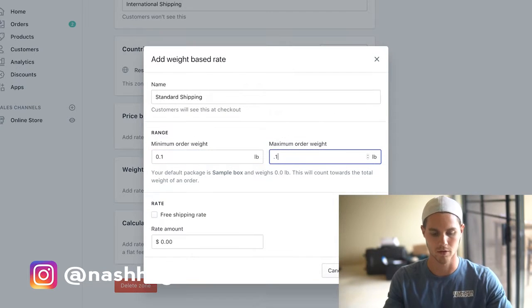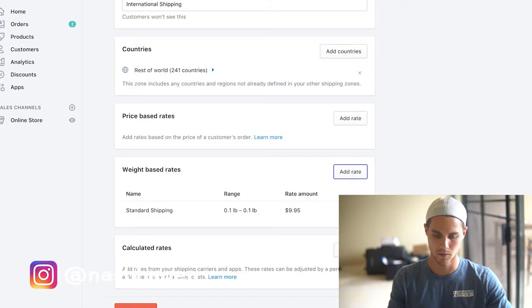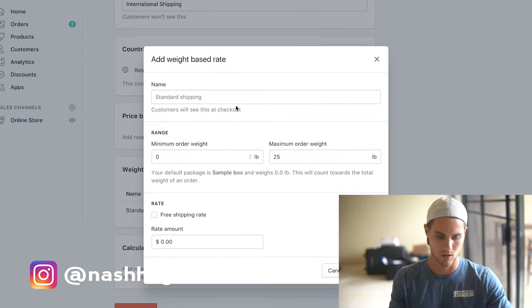For maximum, we're also gonna make it 0.1. Okay, so if the product weight is equal to 0.1, then the amount that we're gonna charge is $9.95, okay? We're gonna hit done. Then we're gonna go in and hit another rate, so we're gonna add a rate. And same thing, standard shipping.